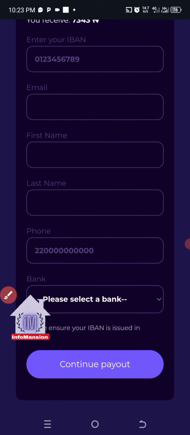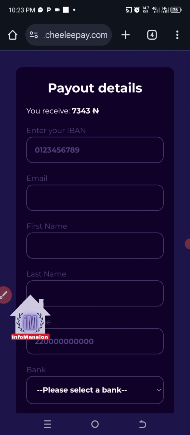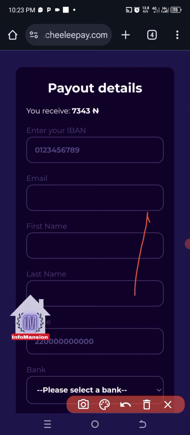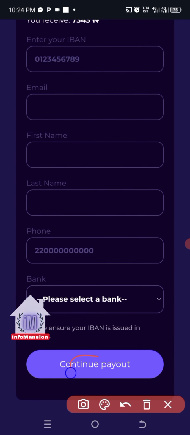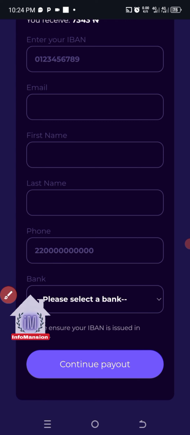But before then, remember, this is just the way it is. You have to input your account number, your email, first name, last name, just the way it is in your bank account, then phone number, then you select the bank. Then you tap on continue payment. This right here, you tap on continue payment. So let me do it, and upon confirmation, I'll show you guys. So now let me do it. See you guys.